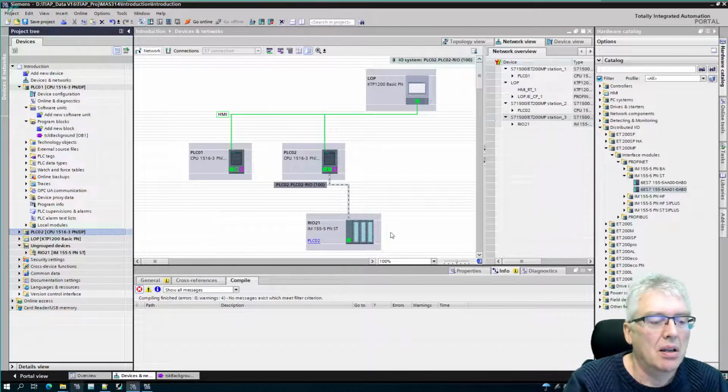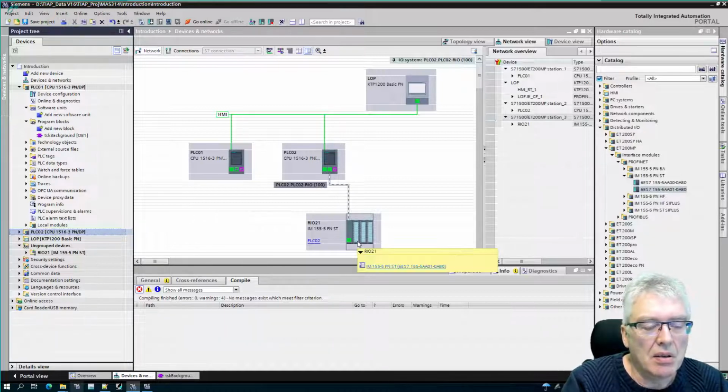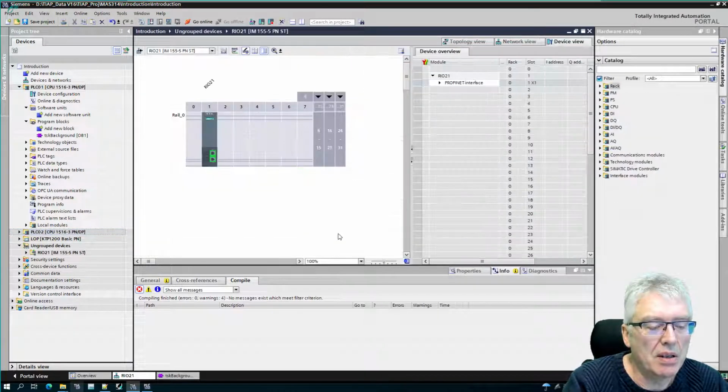It's okay. Now all of this, when you download to the CPU, you can do that over here if the CPU is running. This configuration is downloaded to the CPU. So now it's the IO. It doesn't have any IO in it. If I double click, this is just a communication module. And it has two interfaces or two ports. There's one network and two ports.